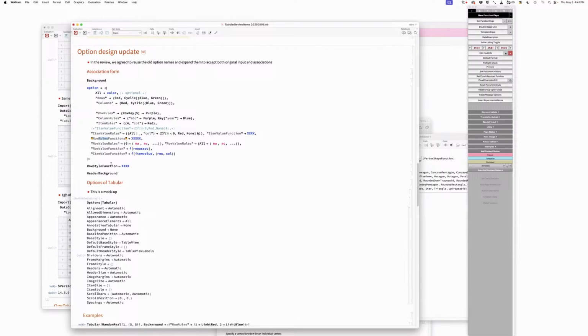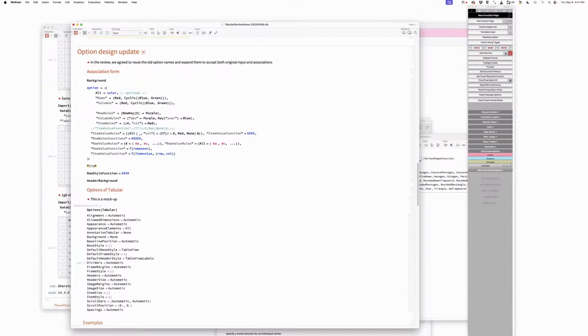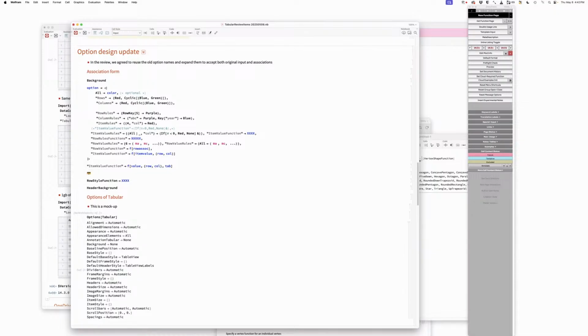Hold on. Let's write this out again. Item value function. What is consistent with what we did in dataset? Which order for the arguments? The value, position, and the tabular. Item value function: value, position, which is row and column, and the whole tabular. So that's the most drilled in thing.